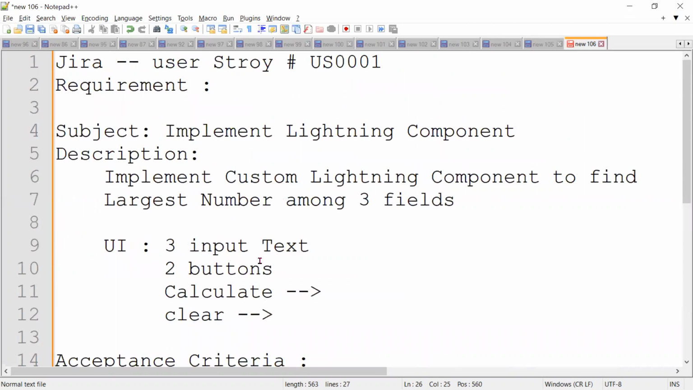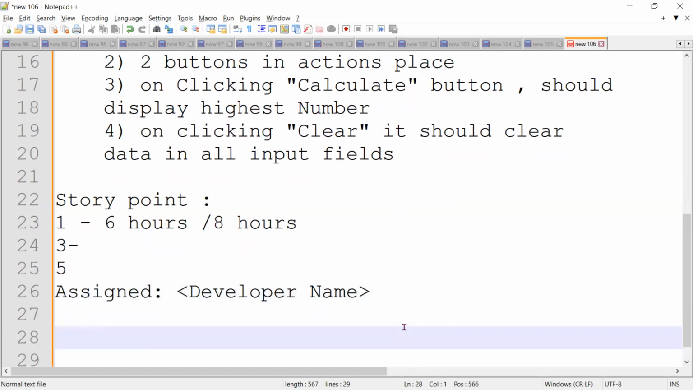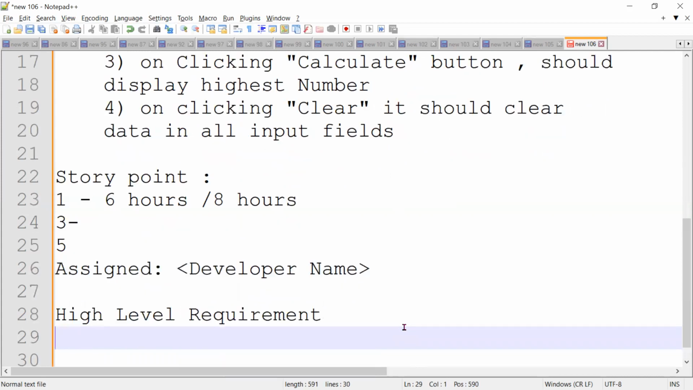Now, as soon as you receive a story, okay, you have given the story point, perfectly fine. Then you have to start from today onwards, because this morning the story points were given and it is assigned to you. When you receive a story, the first thing you do is divide any requirement into the high level requirement and then the low level requirement. Divide any requirement into 2 pieces for you to understand.